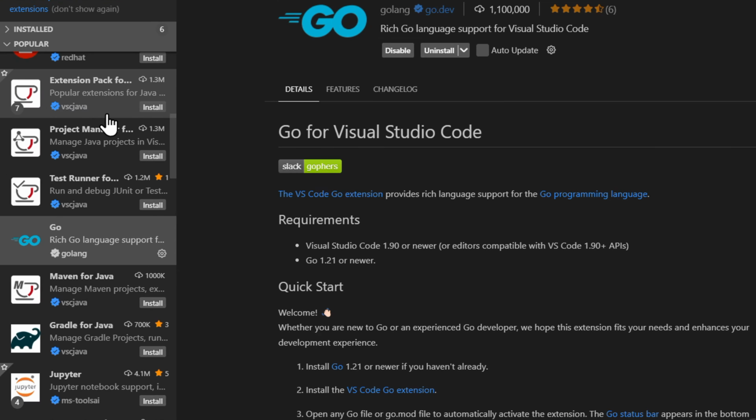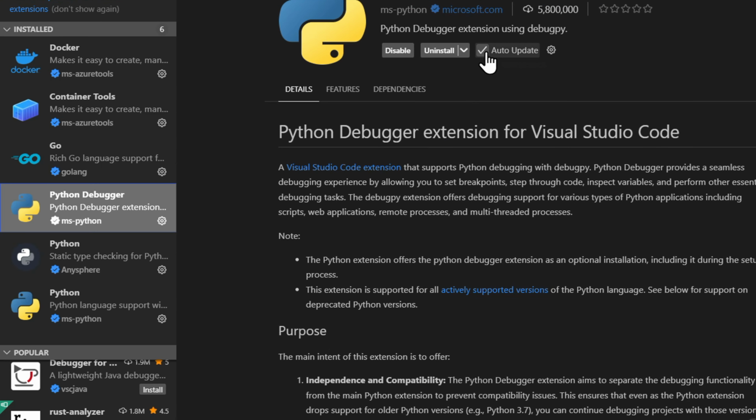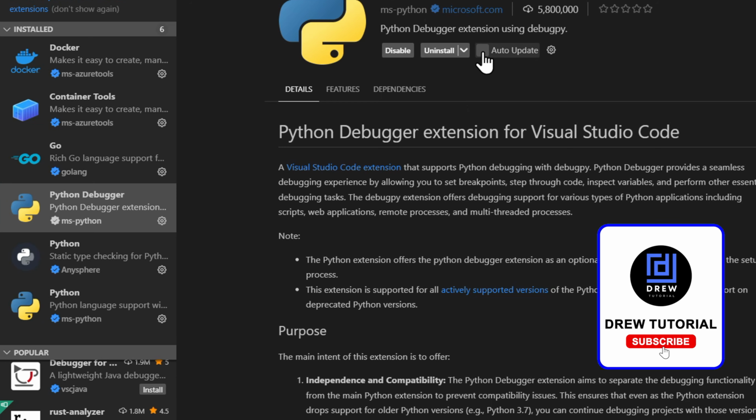But that's it. You can go to any one of your installed apps or extensions and you can disable the auto update, as you can see right here.